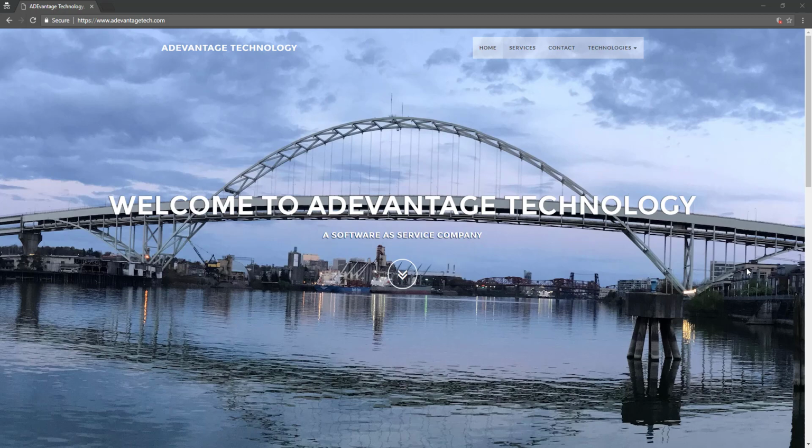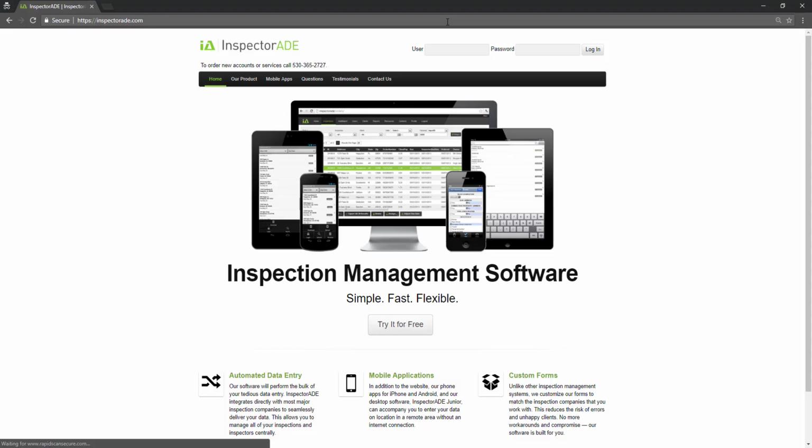for ADEvantage Technology. Welcome to our FormADE tutorial. FormADE is one of the technologies invented by ADEvantage Technology. It empowers our customers to create their own forms, photo requirements, and question logic, and is used in both InspectorADE and PreservADE. Using InspectorADE as an example, let me show you how FormADE works.